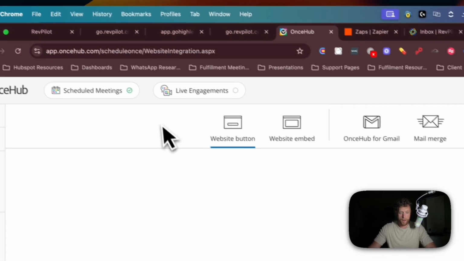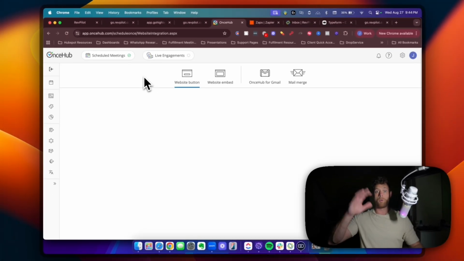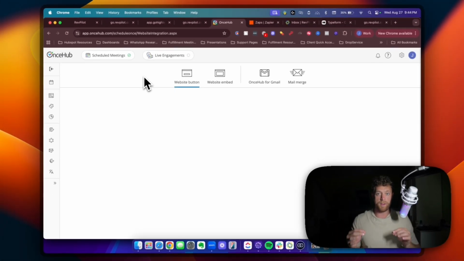Now, I highly recommend that you use OnceHub over Calendly because of the admin and management privileges that you have inside of here, as well as the opportunity to send things through the URL and complete the booking page. I'm going to show you how to do that. We don't want them to have to fill out both the opt-in form or the application and the booking page with their information.